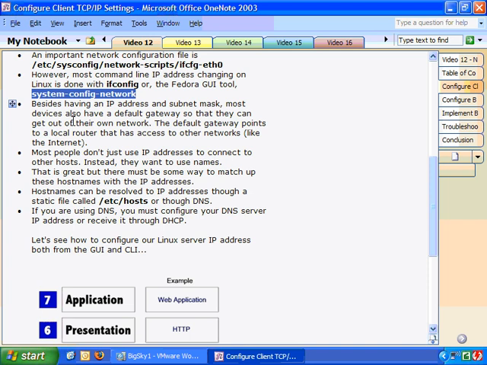Now, besides having an IP address and a subnet mask, most devices also have a default gateway so they can get out of their own network. The default gateway points to a local router that has access to other networks like the Internet. So without a default gateway, or a gateway as it's just sometimes called, you can access things on your local LAN, but not on the WAN and not out on the internet.